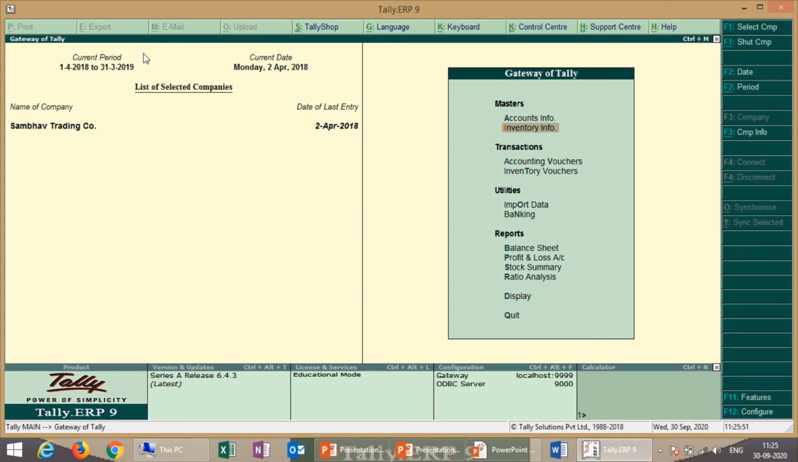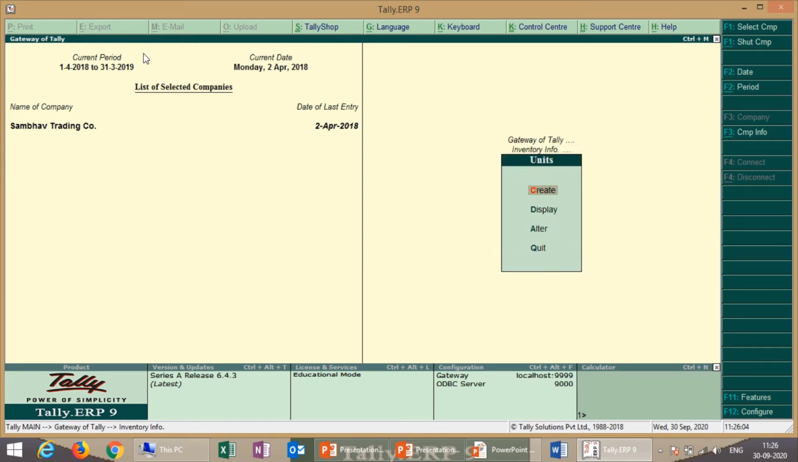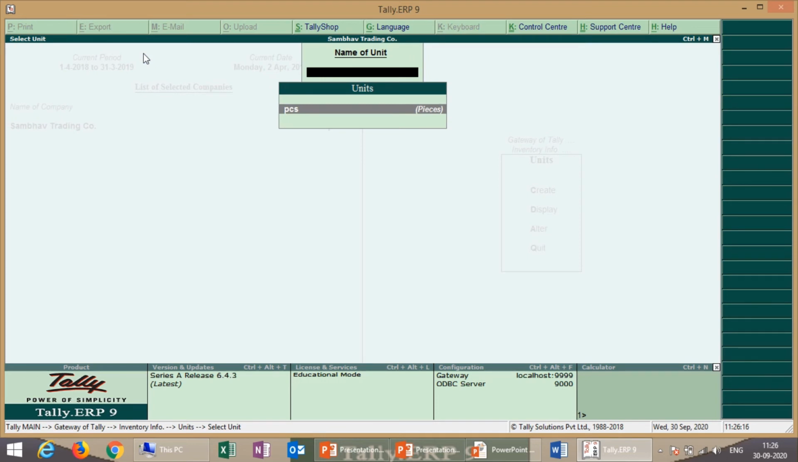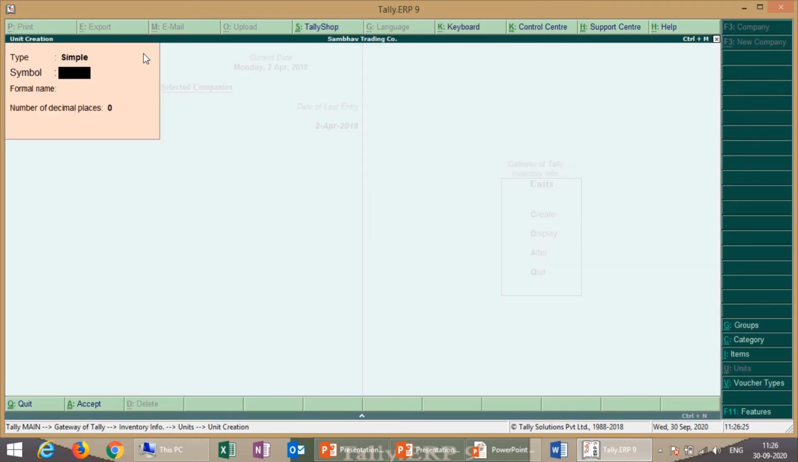Now before creating the stock item, we should create the stock unit of measures. To create a unit of measures, click on the unit of measures option from the inventory info menu. Here we have four options, that is create, display, alter and quit. First, display how many types of units we have, pieces. So we don't need to create, or we can create another one. To create another one, click on the create option.